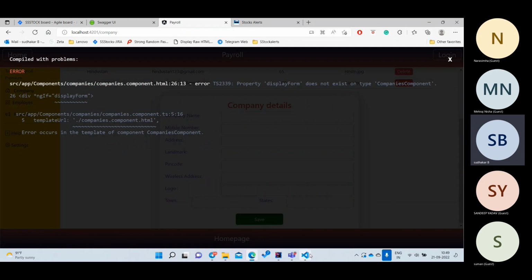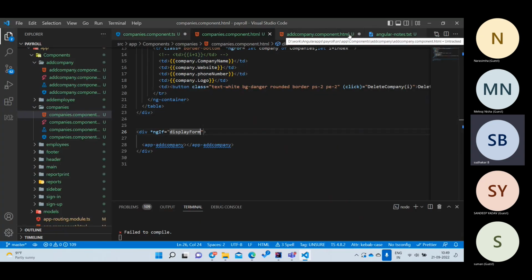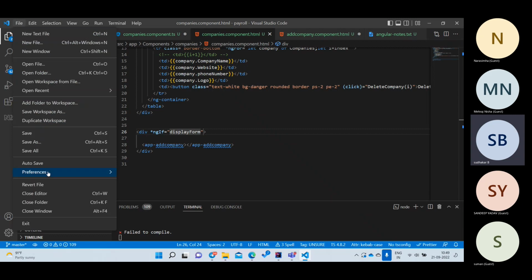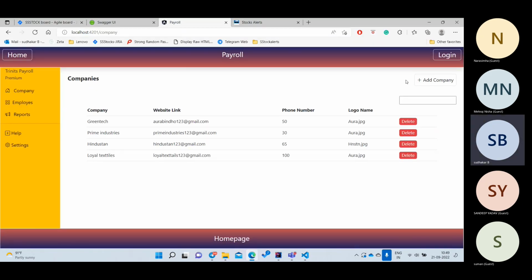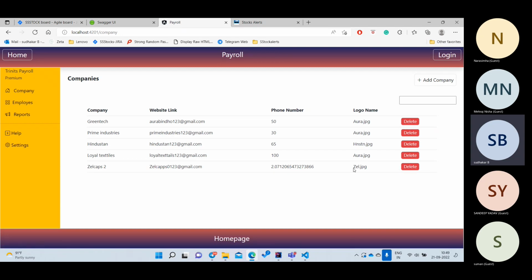Okay, so an error is coming. That is fine. Why the error? Because I didn't save the HTML. File, save all. Now it is gone. Now I will click on add company. I don't want to add this one, but I want to display that form. So what is the logic you have to do? Whenever you are clicking, just turn that variable to true. That's all. You don't need to do anything else.